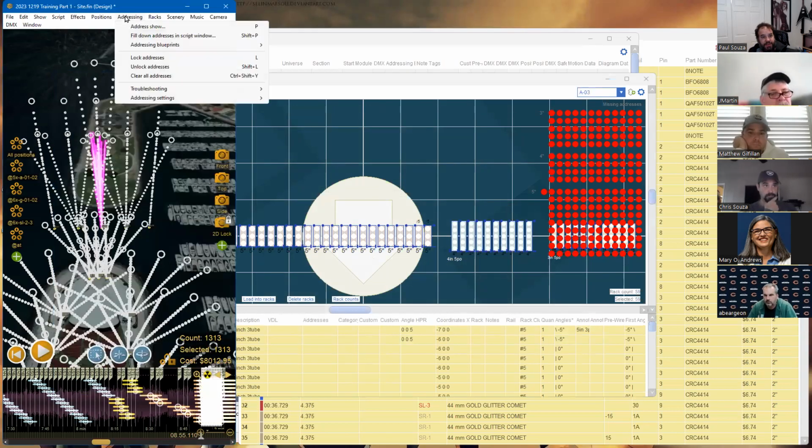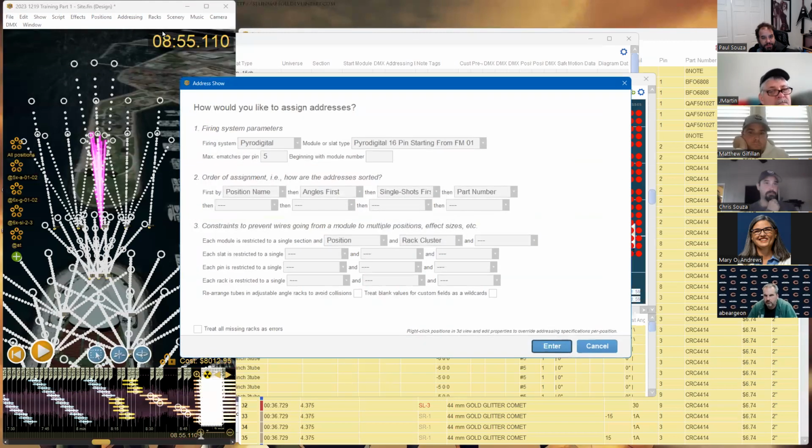So addressing, I'm not gonna do any blueprints right now. What I like to do, important part is this part 3, your constraints. It's probably logical that you want modules restricted to a single position. You're not gonna wanna wire position 2, zip it all the way as position 1. If you don't put that constraint there, it'll address it that way though.